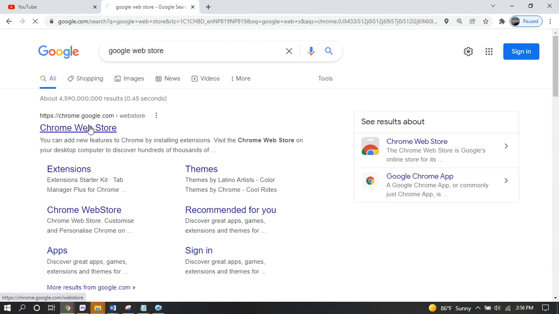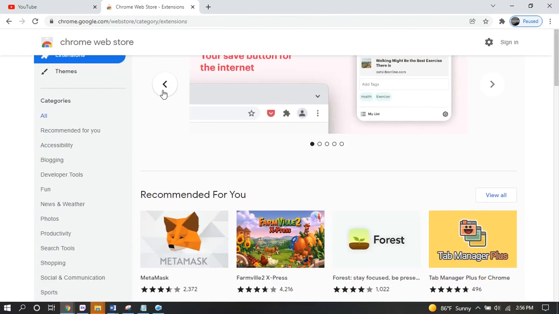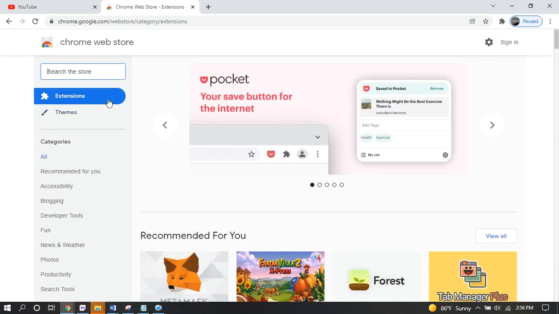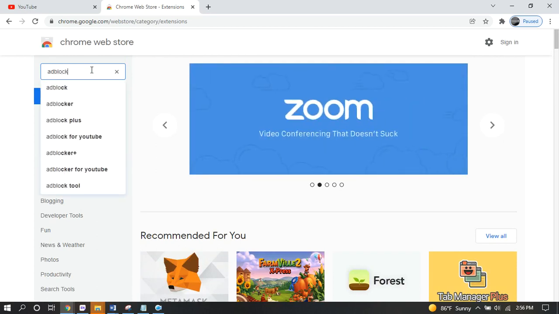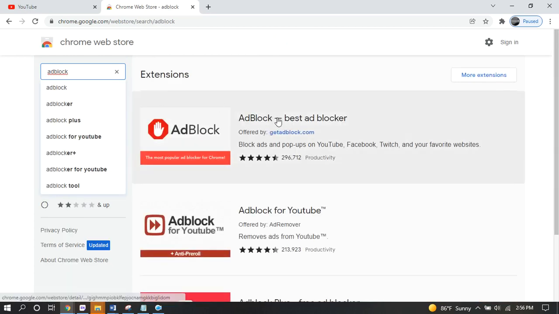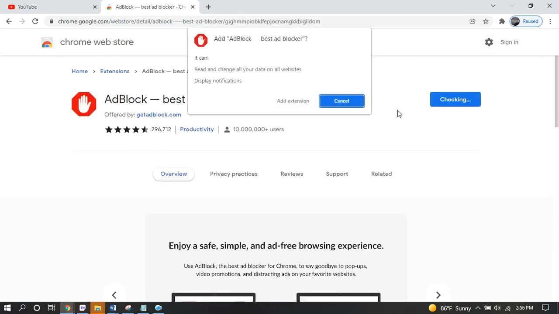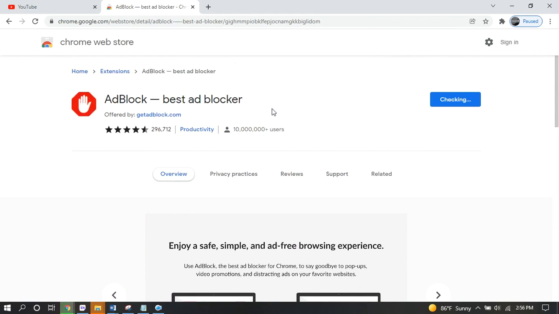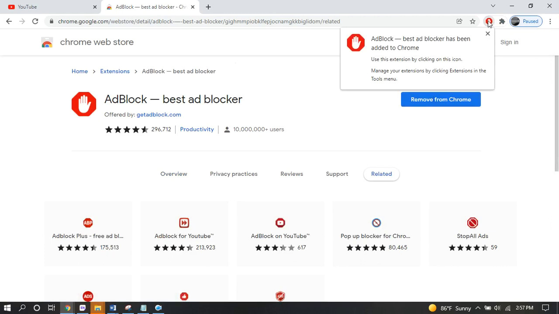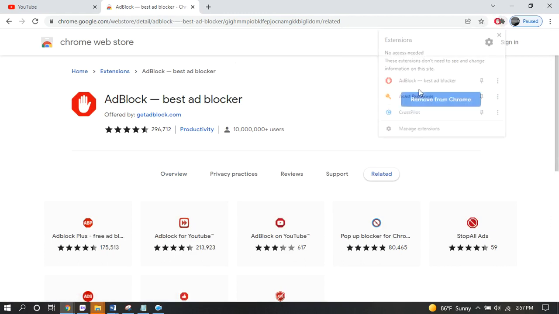So first go to the Google Web Store. Then you can see some extensions, like you can see this Web Store for Google Chrome, and you can search the extensions. First I'll be showing the AdBlock extension. So this one, the best ad blocker. Just add to Chrome, add extension. So it's installing, and so it's done.